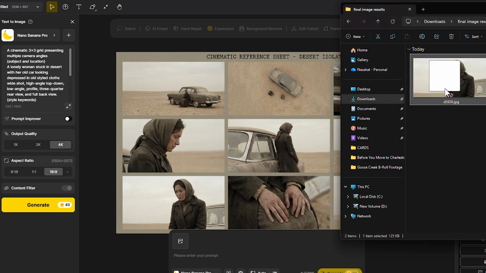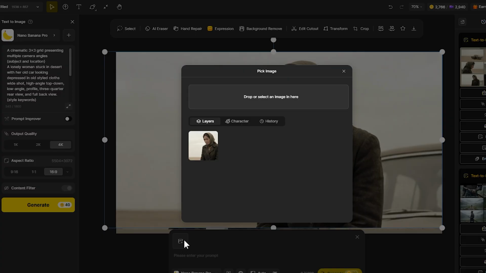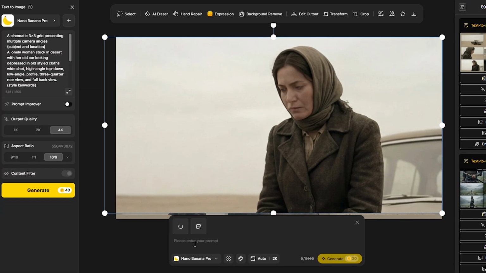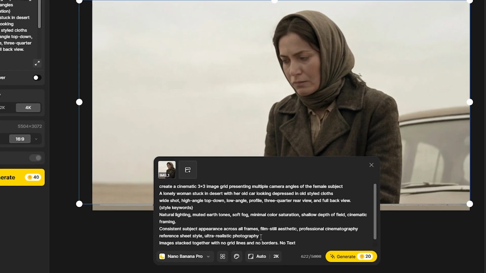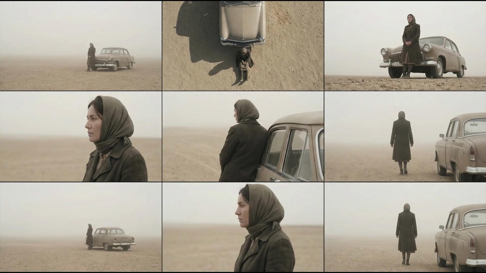What we will do is upload it into the canvas and then inside the chat editor, it will let us generate a new image grid using this character. And I'm also going to use that same prompt format that I showed earlier. Now if we take a look at the results that it gave us, the character actually looks consistent in all of them.